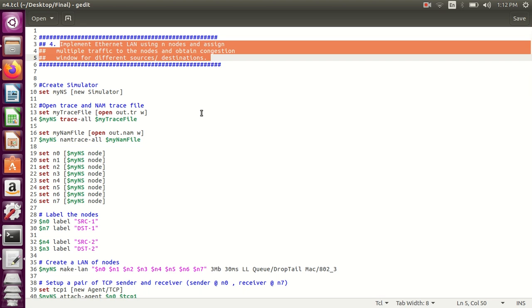Okay. So as you can read the title, here we have to create an Ethernet LAN which is similar to our previous program, and we have to assign multiple traffic to the network, and we have to verify the amount of data transmitted, or we have to get the inferences between the data transmission from source to the destination via one important parameter that is known as congestion window.